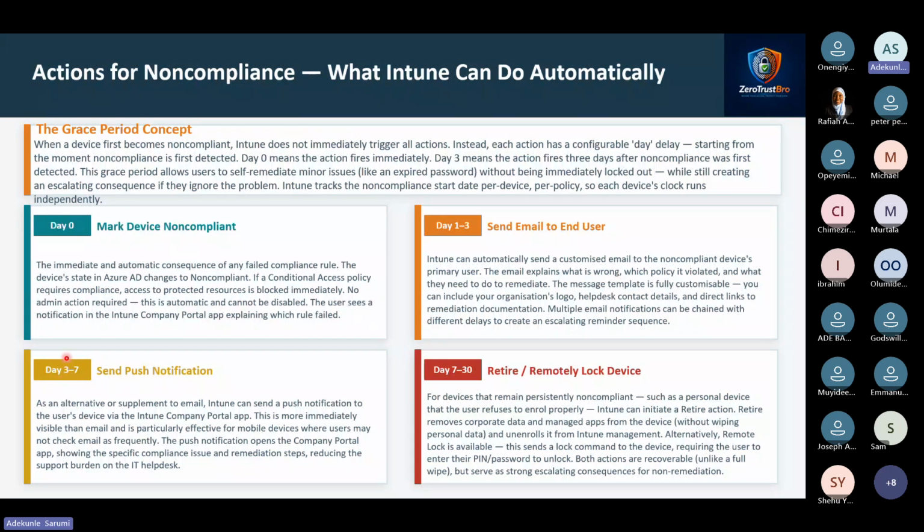Then we also have this day 3 to 7. So as an alternative or supplement to email, Intune can send a push notification to the user devices via the Company Portal app. This is more immediately visible than email and is particularly effective for mobile devices where users may not check email as frequently. The push notification opens the Company Portal app showing the specific compliance issue.